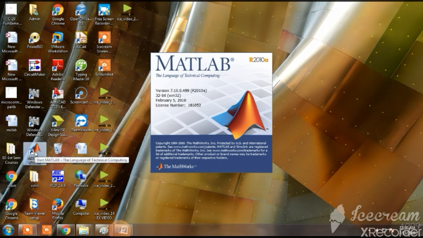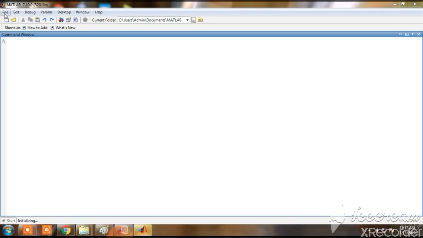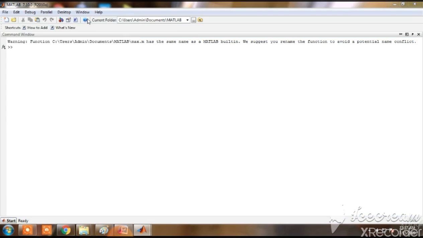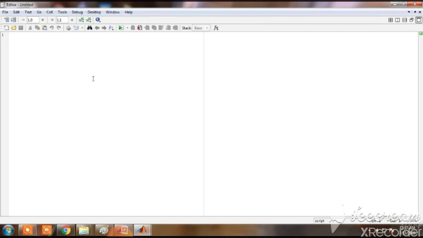Double click on the MATLAB icon. A new window will open. In that file, click on new. In that script, write the program. CLC clears the command history. Percent means here is a comment. Percent NOT gate.